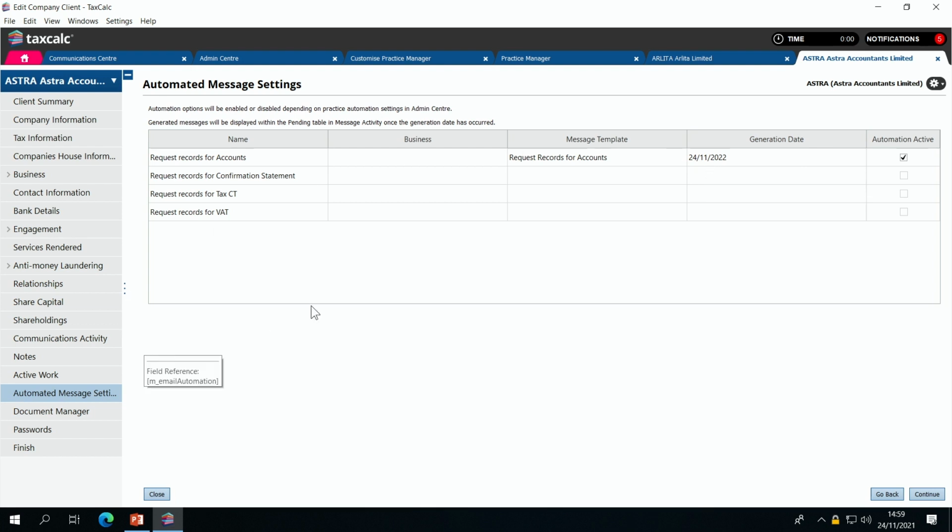So basically with your automation, we're generating based on the trigger date, so with accounts, your usual year end. And that will then pop those emails into your pending queue for you to review and for you to send out when you're comfortable that that information is correct, or that you do actually need those records from your clients. There may be some clients that you've already received the records for, and even though the message has been automatically generated, you don't actually need to send that, and you can cancel that email if you already have the records.